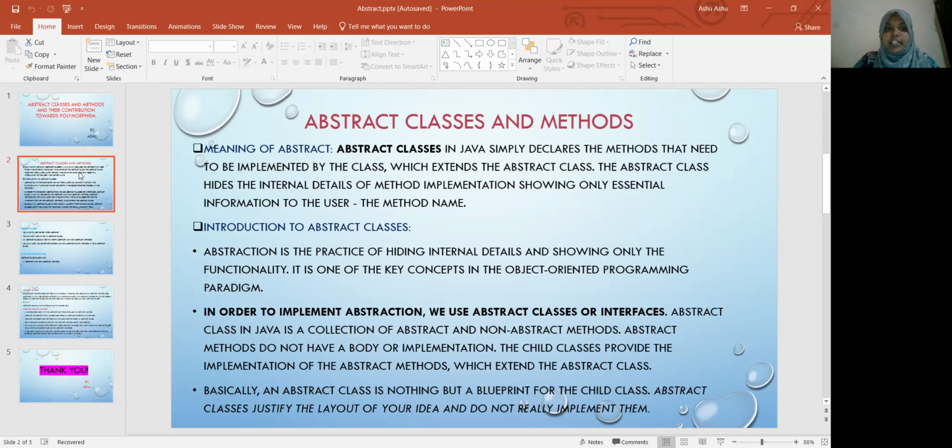It is useful for declaring methods that need to be implemented by the classes which extend the abstract class. The abstract class hides the internal details of the method implementation, showing only essential information to the users. So whenever you want to show only the essential information to the users, you can use it. Or in the case when some programmer is writing code and knows that this class must have a certain method, but might not be able to understand how to implement it, they can just declare the method as an abstract method within an abstract class, and then another member of the development team can later use a subclass to extend the abstract method present in the abstract class. So it is useful in these two ways.